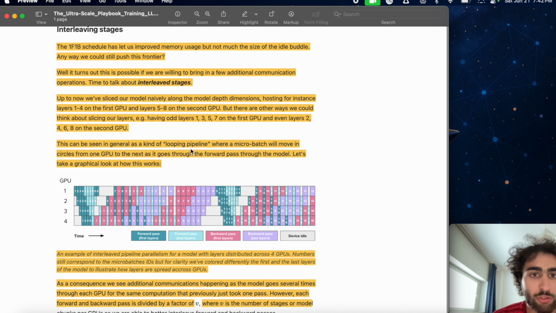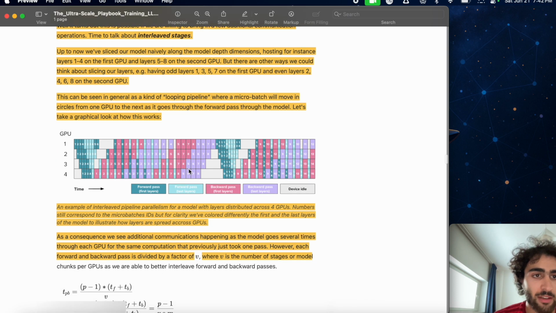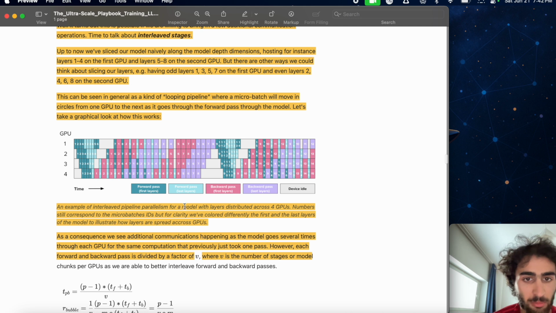This is kind of a looping pipeline where a micro batch will move in circles from one GPU to the next as it goes through the forward pass in the model. And this is how it would work in a pipeline graph. This is an example of interleaved pipeline parallelism for a model with layers distributed across 4 GPUs. The numbers correspond to the microbatch IDs, but for clarity, we've colored differently the first and last layers of the model to illustrate how layers are spread across GPUs.